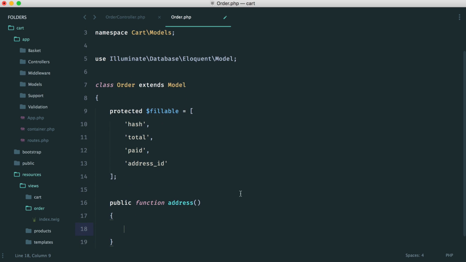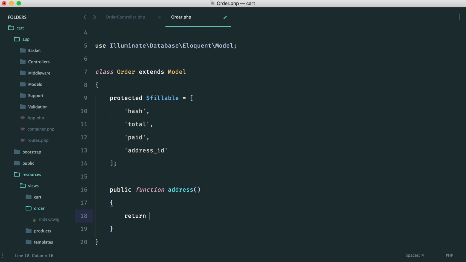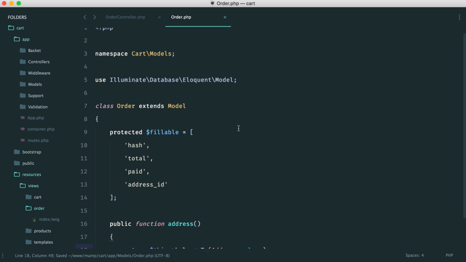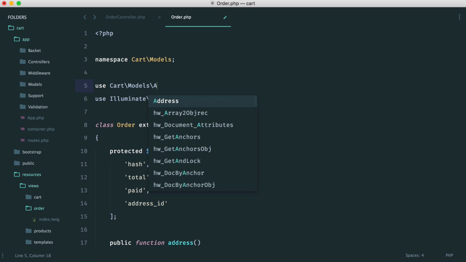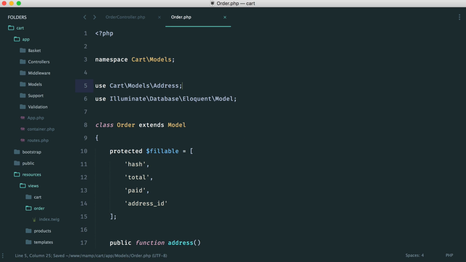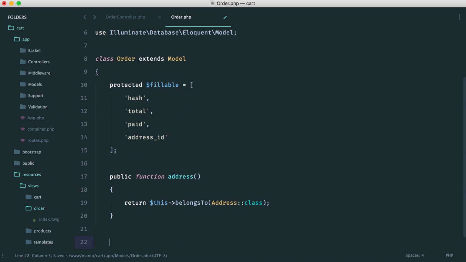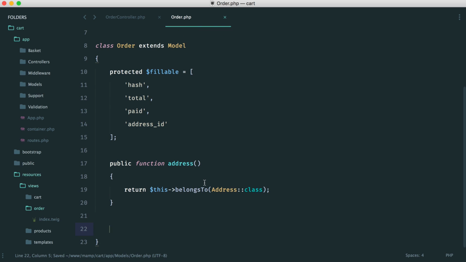So address, and this is really straightforward, we're just going to say this belongs to an address, like so. And up here we can just use this. So use Cart\Models\Address. Now we don't need to do this because it's in the same folder, but I always like to pull these in anyway, just to make it look like we have it in there. If you change the namespace, it will be a little bit easier to update.